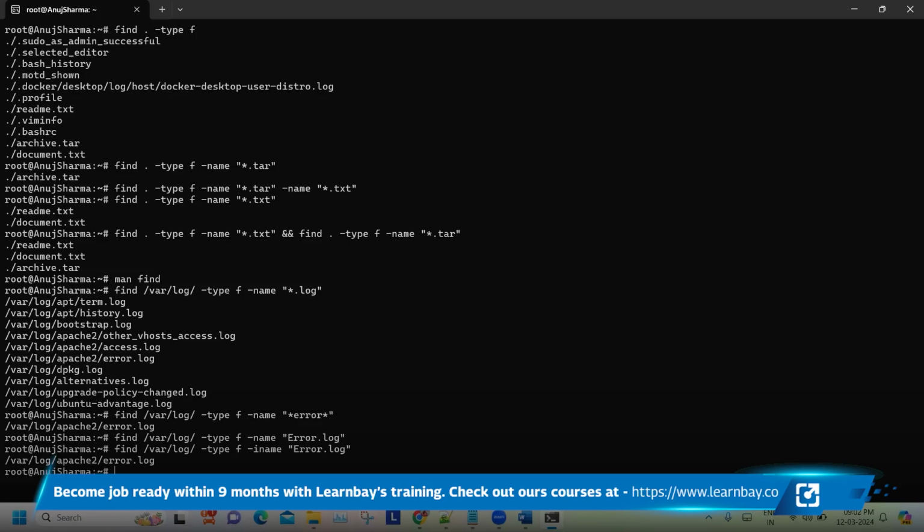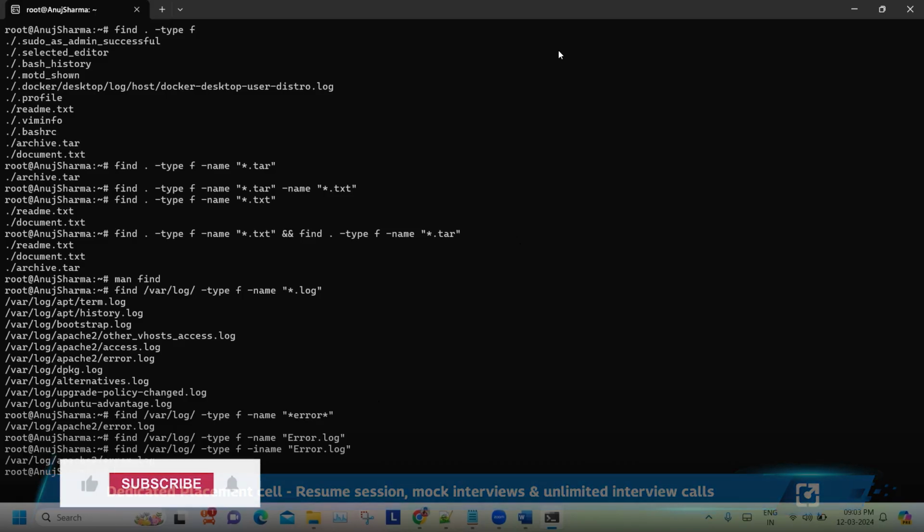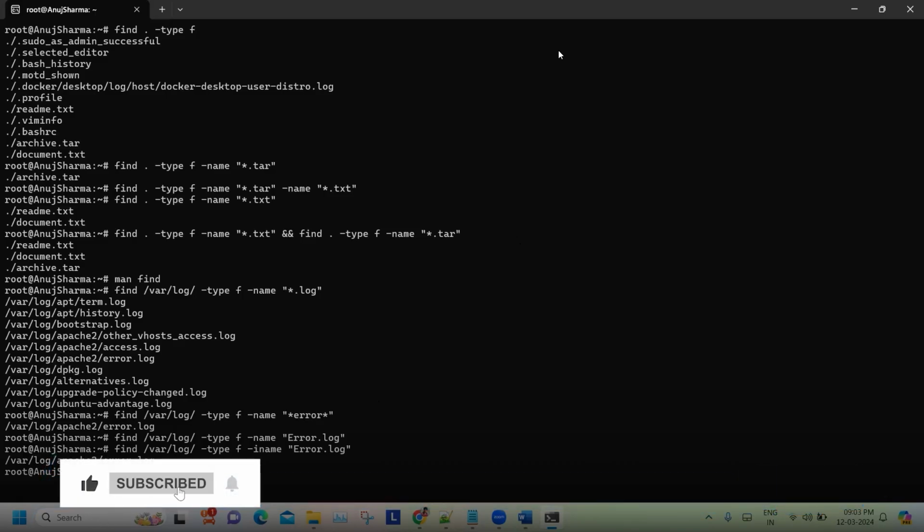But Anuj, one thing. If it's -iname, ignore error log, right? So all other files should be displayed, right? Not only that error log, all should be displayed, right? Because that is ignoring error log, right? No, I think it's not a pattern of ignoring. It's basically talking about ignoring the typecase. Okay, uppercase, lowercase, that's the one. Oh, okay.